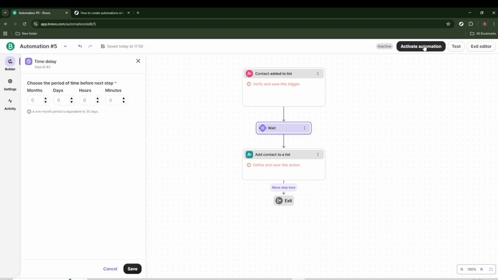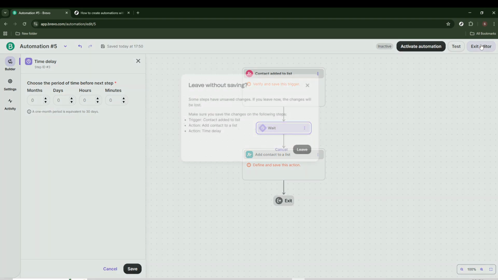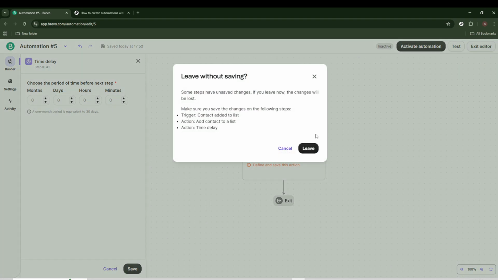If you want to make one more change, click Back to Editor. When you're done, click Exit Editor and confirm by clicking Leave. That's it. You just created a simple Brevo automation from scratch.